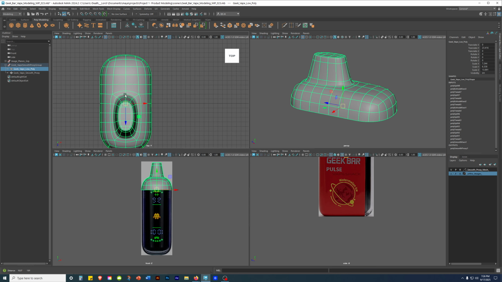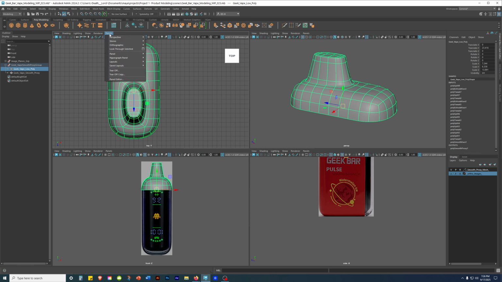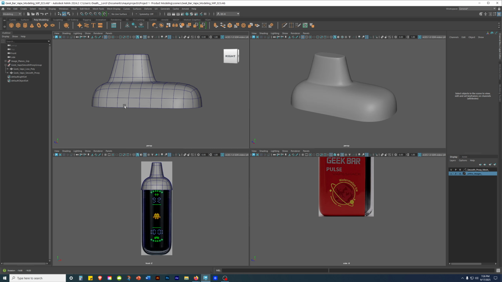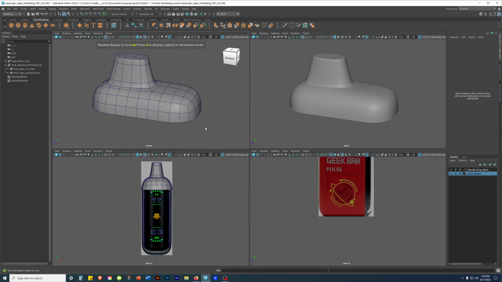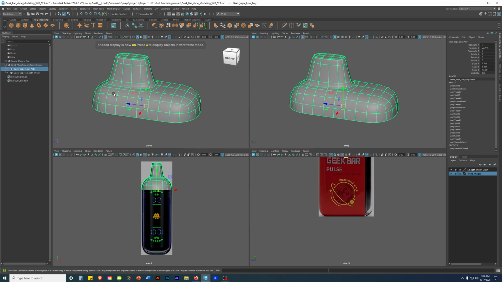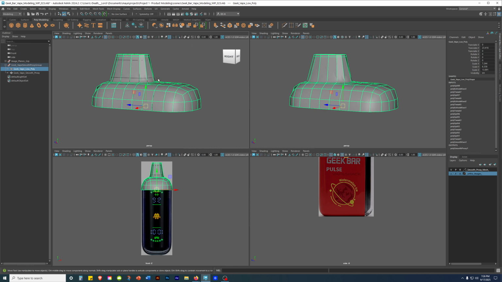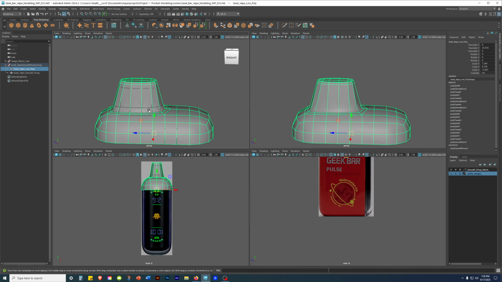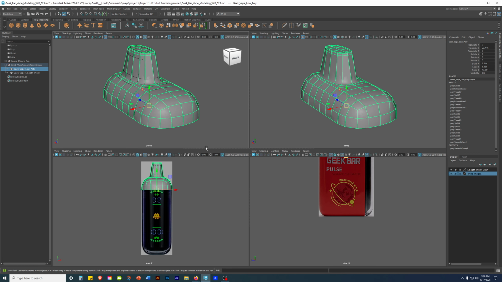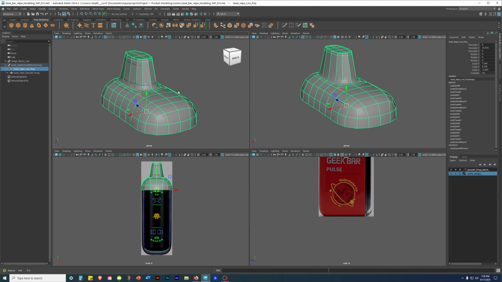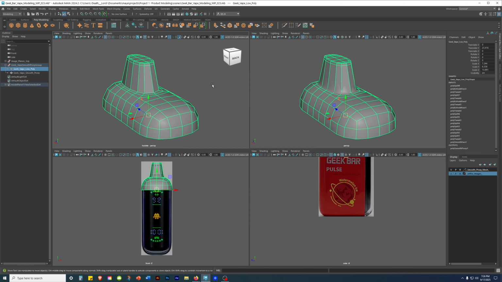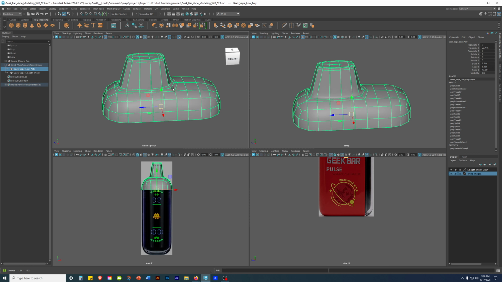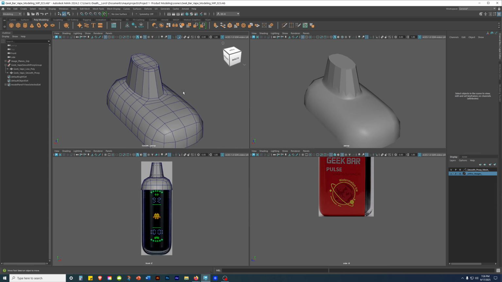Alright, so the low poly. Well, panels, perspective. Press 4, 5. So this is the low poly. Right, so you can still see the high poly underneath it. So this one, low poly, Control 1. That way I only see the low poly with it being selected.